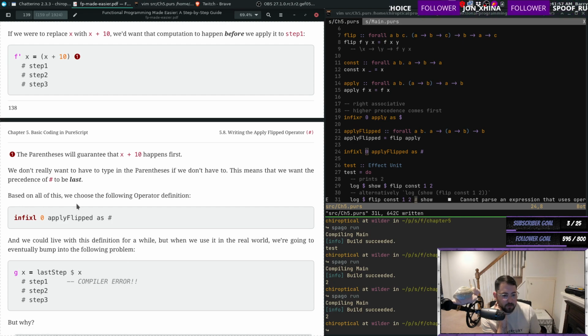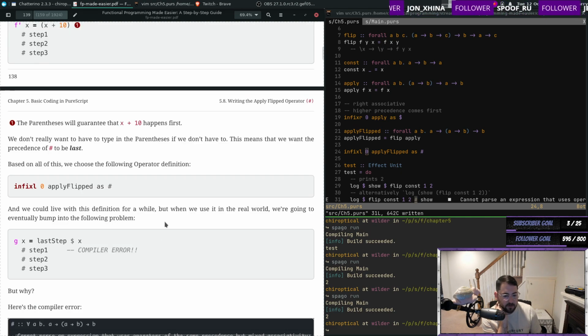Based on all this, we choose the following operator definition here. Okay. And we could live with this definition for a while, but when we use it in the real world, we're going to eventually bump into a compiler error.